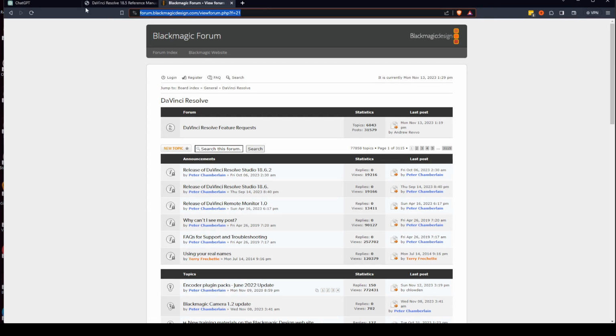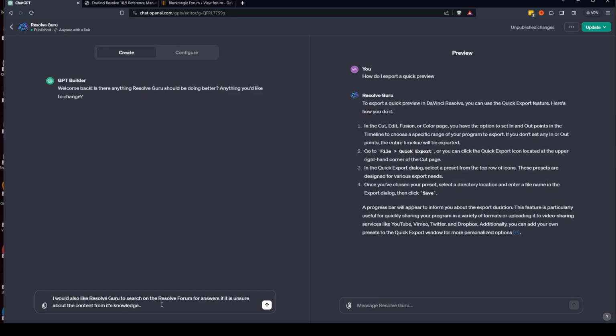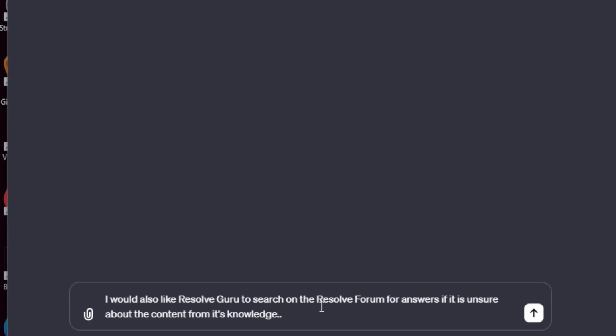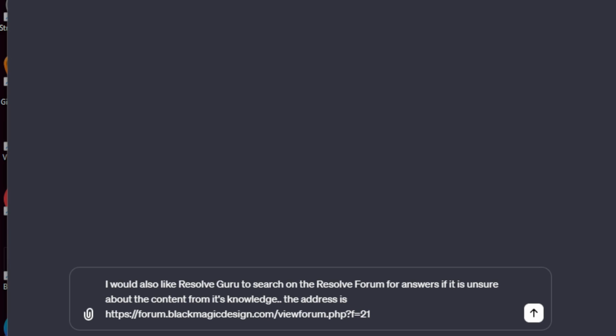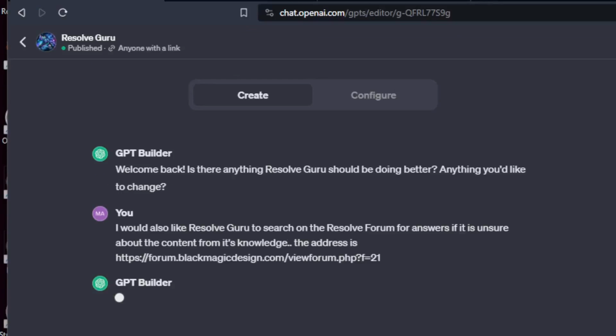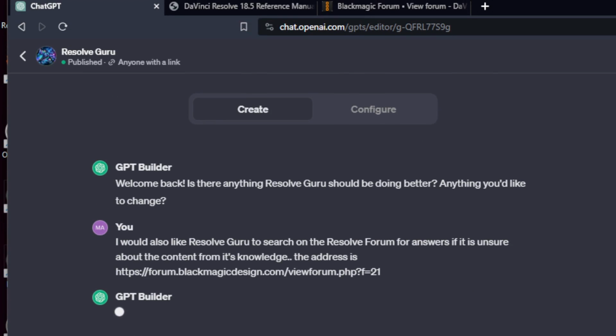I don't know if this is how you're meant to use it. So I'm just going to write in here, the address is this. If you hear any banging, I'm having building work done. If you listen to the podcast, you'll know, but I'm sorry about that. Okay, send in message. Let's see what GPT Builder does.